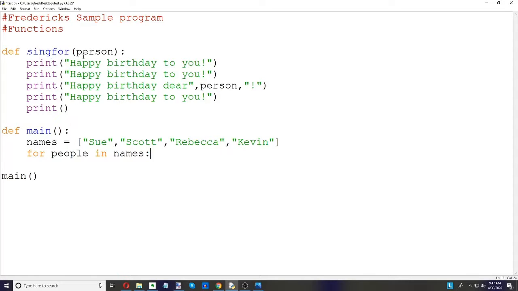There's a reason I didn't want to call it person, and this was in an earlier video. Person is a variable in the function, and that's close to what we would call a local variable. It's a variable only for that specific function up here. And it's really better if you don't use function variable names in your main program. You want to give it a different name, and I'm going to be looking for that when you turn in some programs for me. So that's why I'm saying for people. Now I'm going to sing for that person.